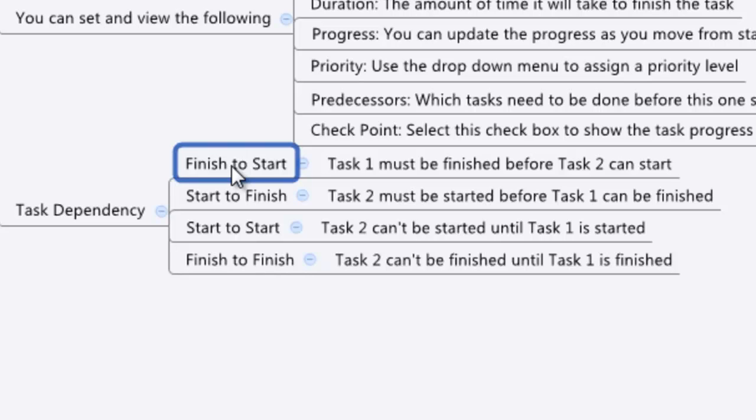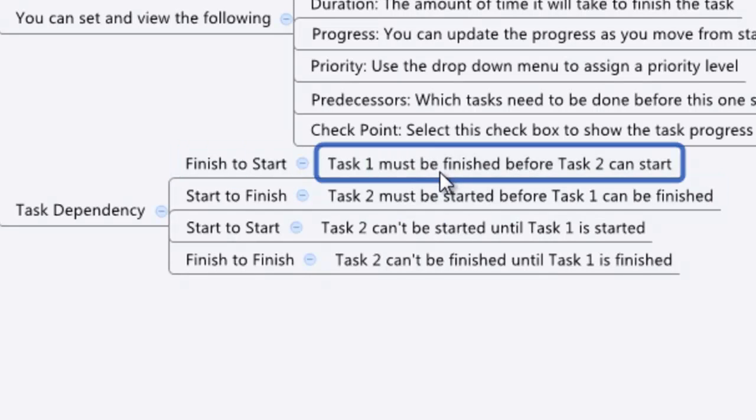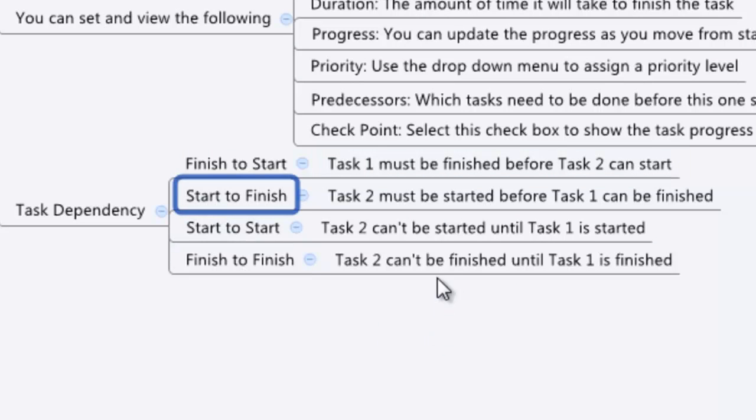There's finish to start, meaning that the first task has to be finished before the second task can start. Start to finish means task two must be started before task one can be finished. Start to start means task two can't be started until task one is started. And finish to finish obviously means that task two can't be finished until task one is finished.